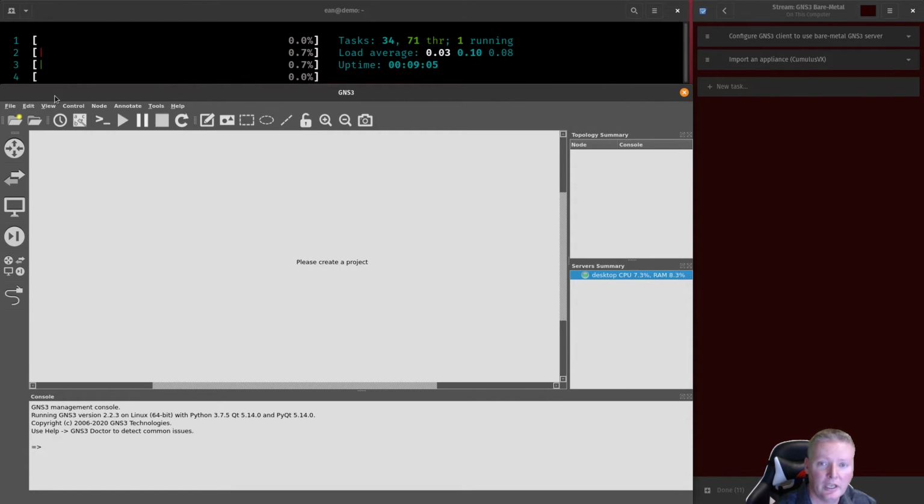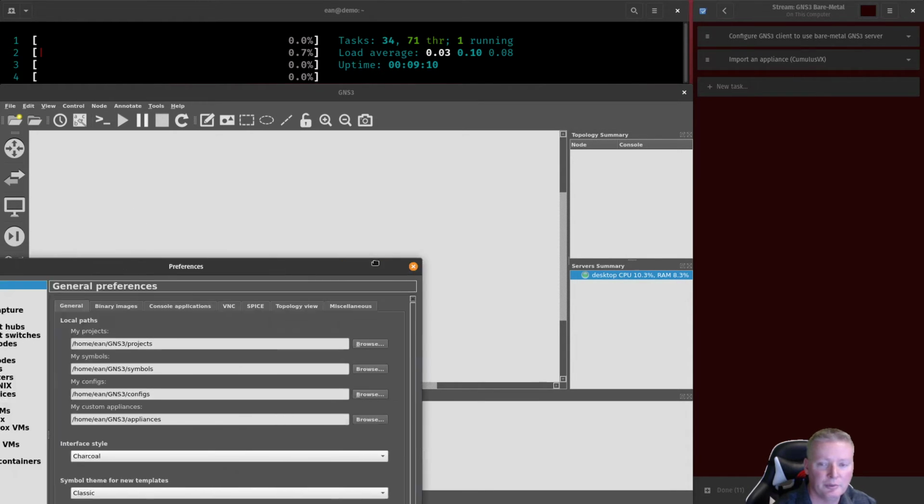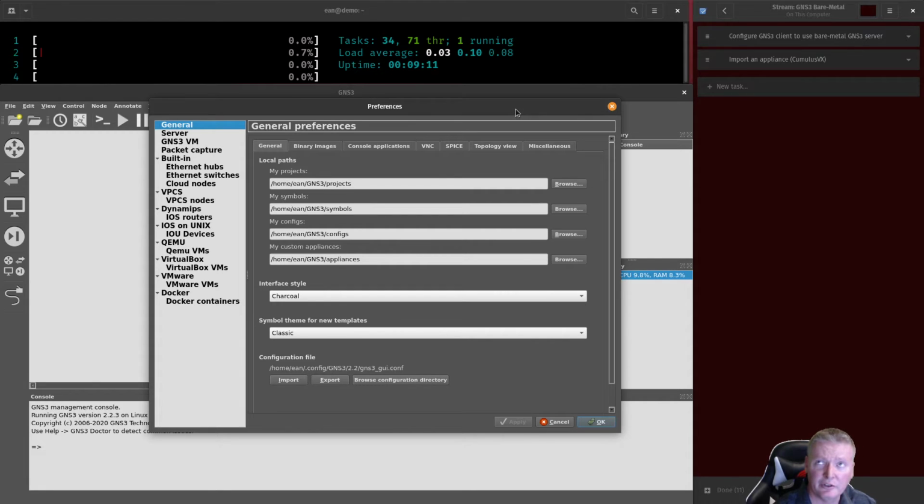So we want to go ahead and change our server preferences. On Windows and Linux, it's going to be under Edit and then Preferences. On the Mac, it's a little bit different. I think it's under the normal Mac system menu for the piece of software. I haven't used a Mac in a while, so forgive me.